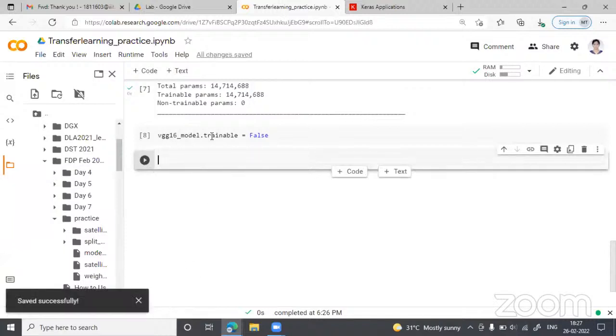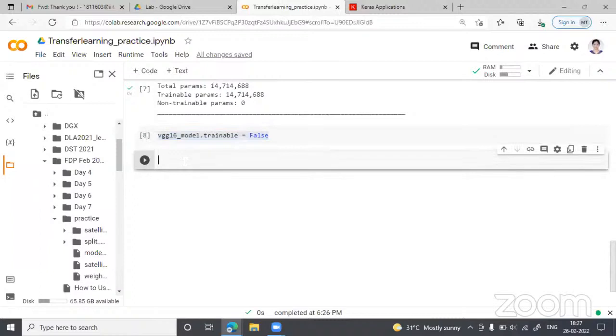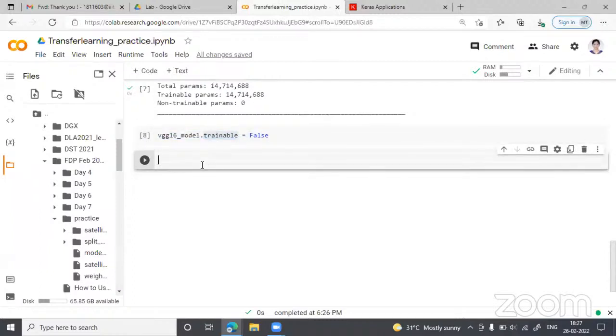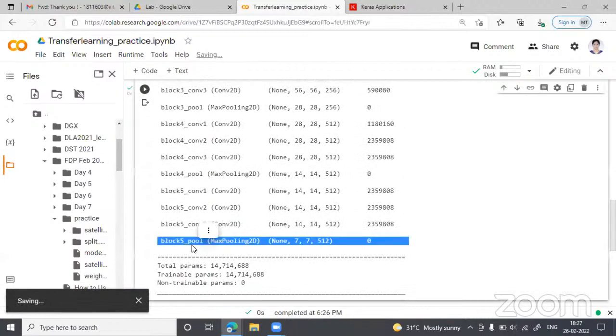So this is the way you can make all the layers of your model non-trainable. Now the weights will not update while you train the model again by adding some more layers. So after this pool layer, we will add some more layers.